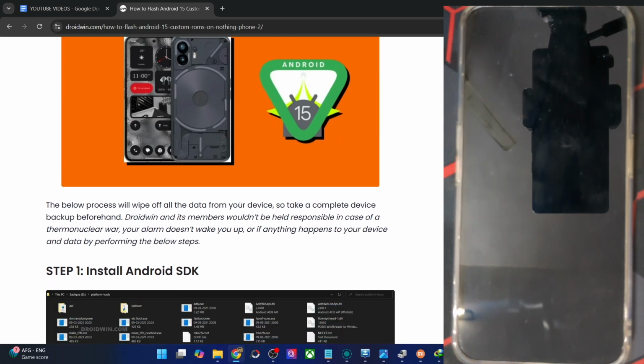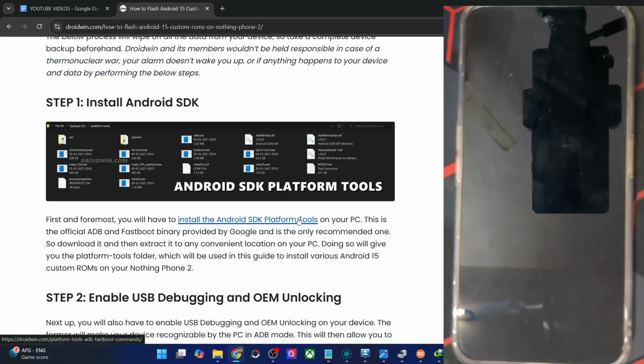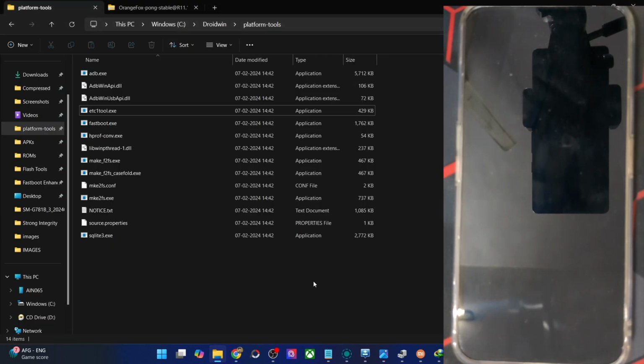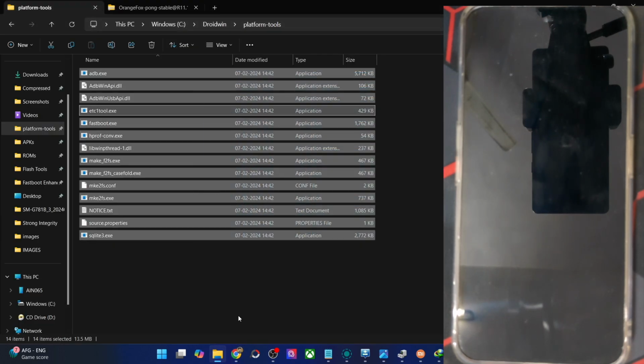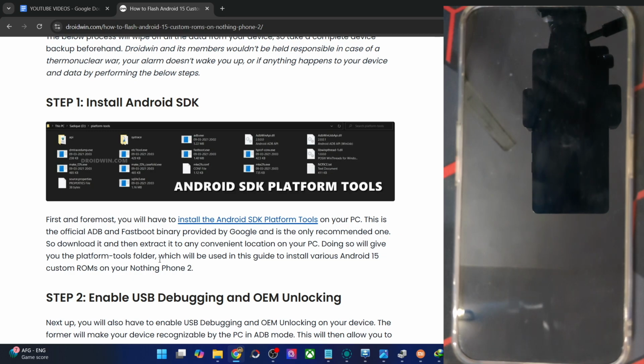First off, get hold of the latest Android SDK platform tools from my guide and extract them onto your PC. You may extract them anywhere you want. In my case, I've done so on the C drive, and as you could see, these are the files of platform tools. Once you've done the extraction, you will now have to enable USB debugging and OEM unlocking.